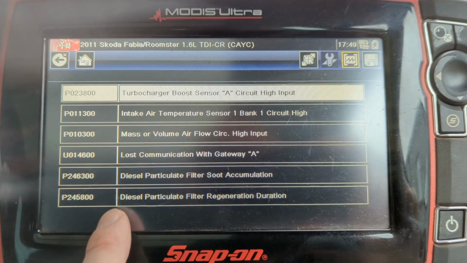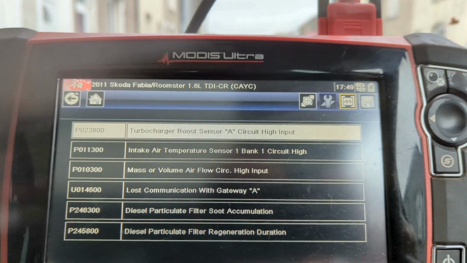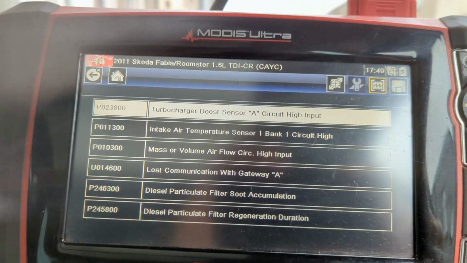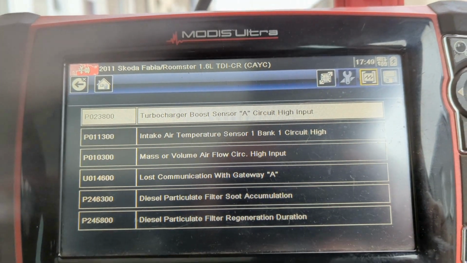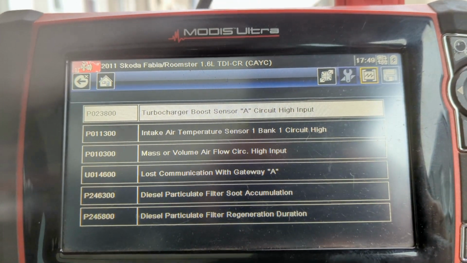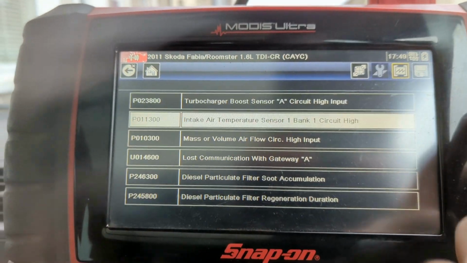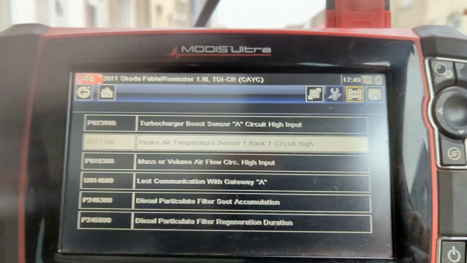So I'll flip you around and these are what we've got. Obviously this is the new code. These 5 were here last time. These 2 I'm not concerned about because I had the air mass meter unplugged. So what we are looking at today is these 2 DPF ones and this turbo boost sensor A, high input.